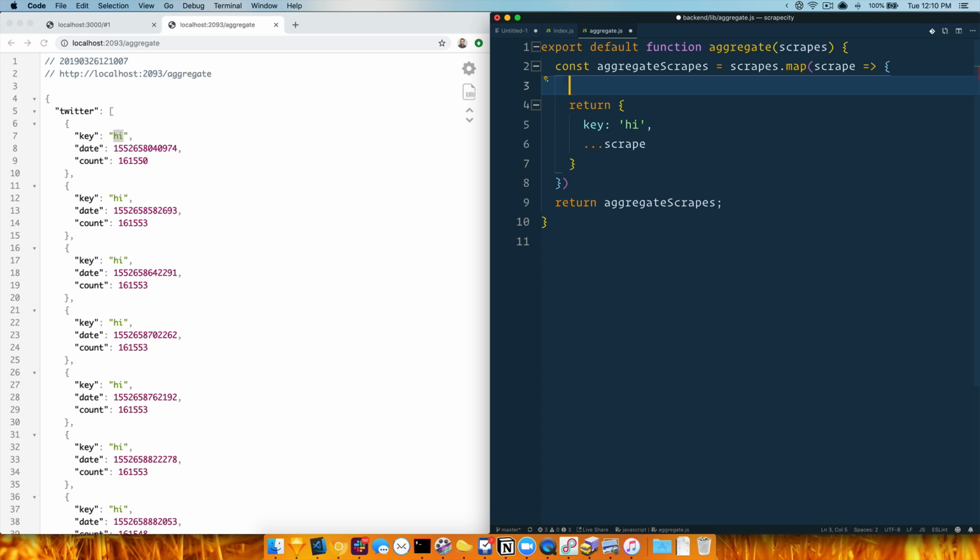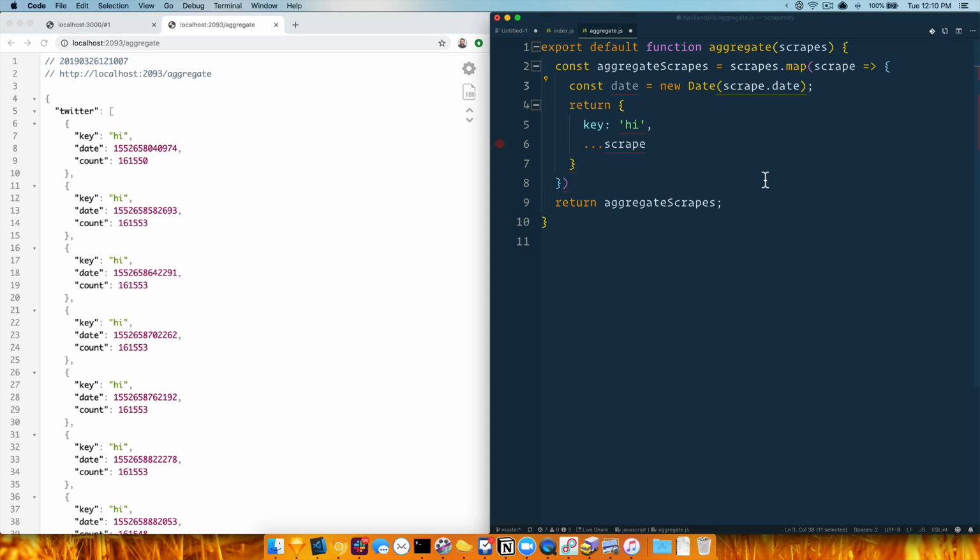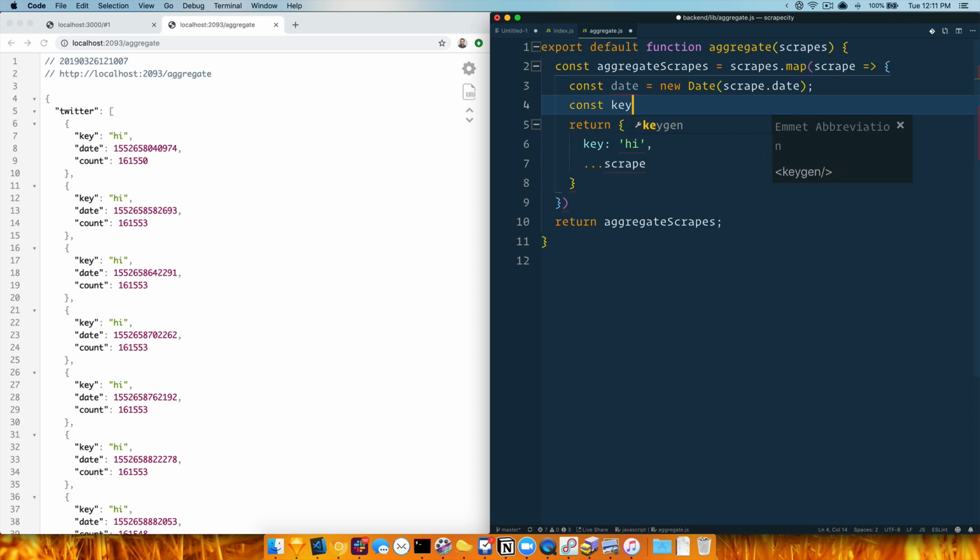So I guess we need the date first. So it's a const date is equal to new date, and we'll take the scrape dot date. What that does is it takes the actual timestamp, which is just a number, and turns it into an actual date, so we can pull the day, month, year off of. And then we'll make an actual key variable that is set to the year, month, day, something like that.